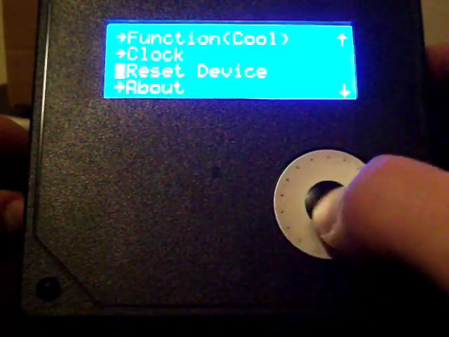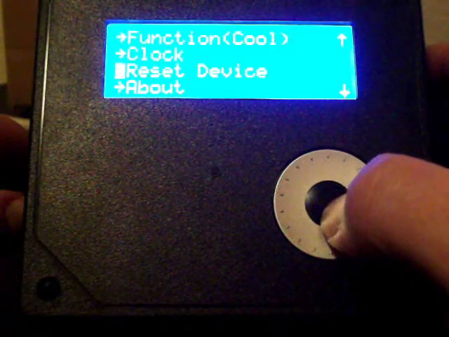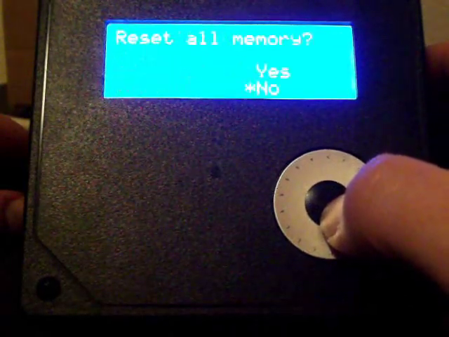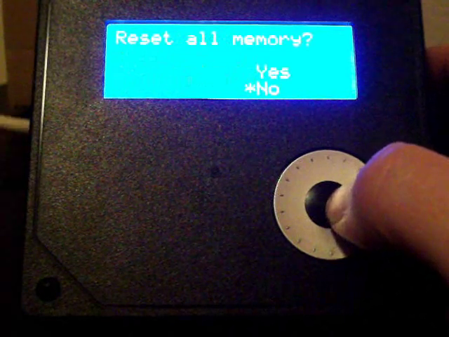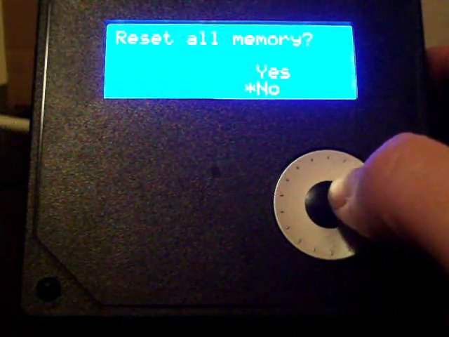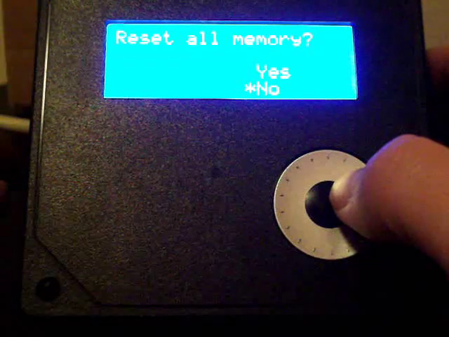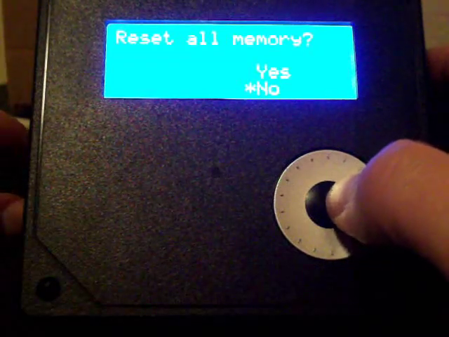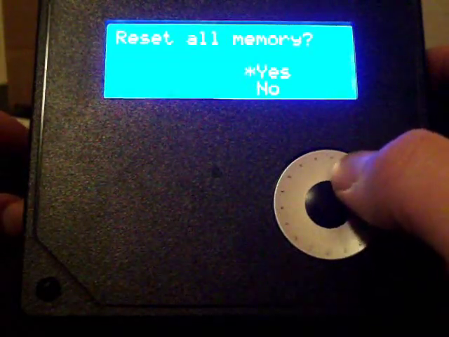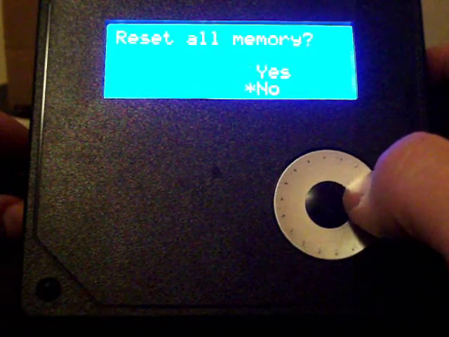The reset device will reset all of the settings back to default settings. It'll erase all your user programs, all the settings you've changed since you've gotten it. Just select yes and hit enter, it'll reset everything.